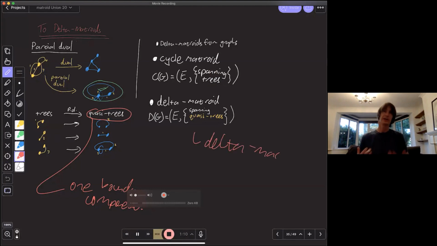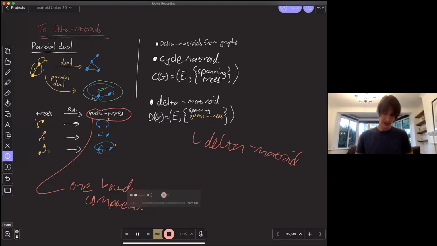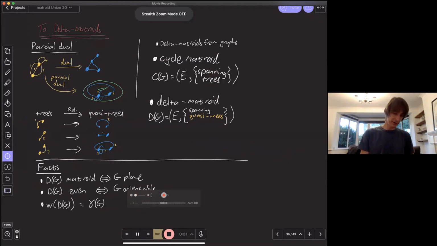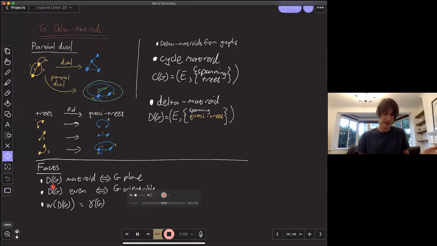And this delta-matroid is really playing the role of the cycle matroid in topological graph theory for non-plane graphs. Maybe just a couple of facts I want to mention, because we'll come back. If my graph is plane, all of the quasi-trees must be trees. That's the only way I can get one boundary component. So my delta-matroid is just a matroid and is identically the cycle matroid.